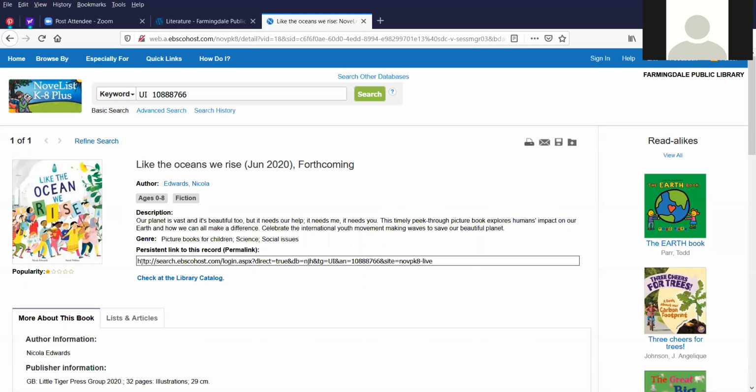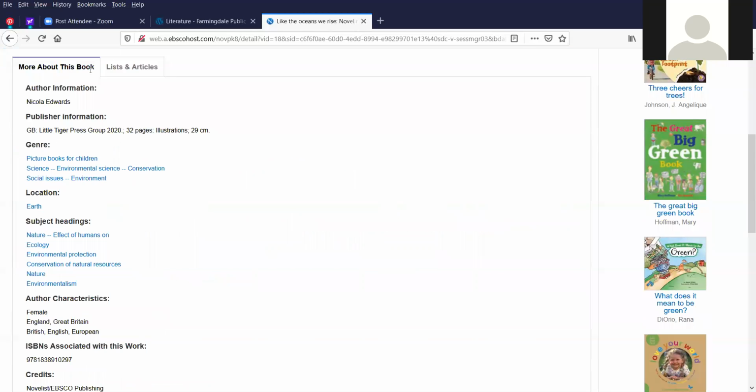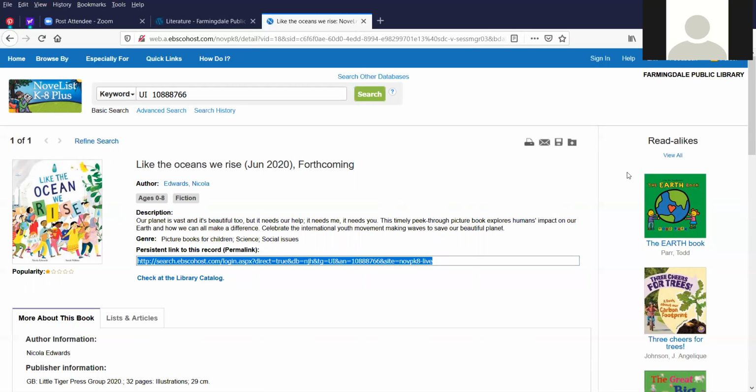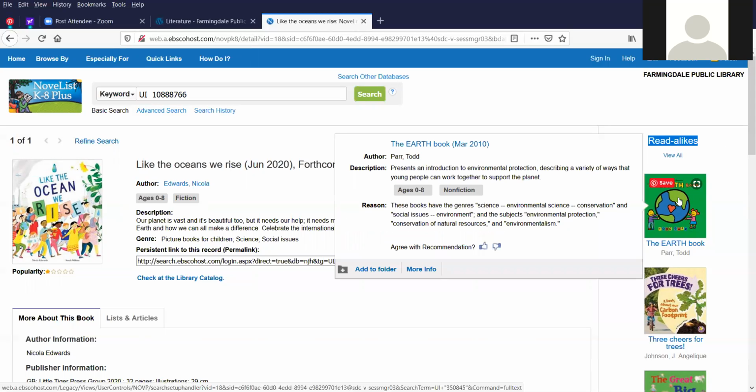The persistent link I just highlighted. And then you can get more about this book, and then lists and articles. But the big thing I wanted to show you on the right is simple, Readalikes. We could find a book that is similar to Like the Oceans We Rise by Nicola Edwards. On the right, we have Readalikes, and I'm going to click on The Earth Book by Todd Parr.